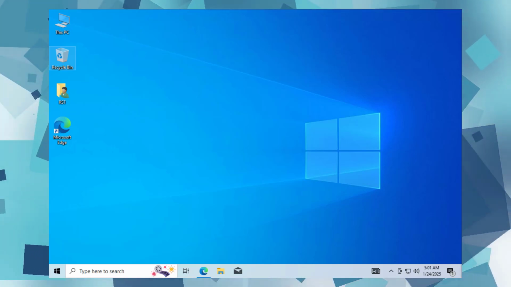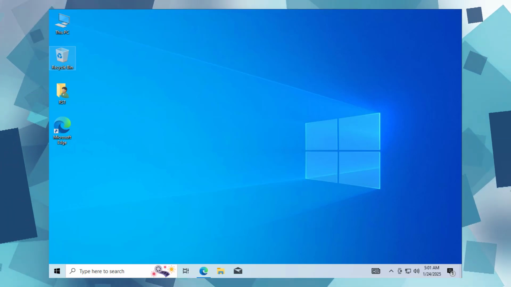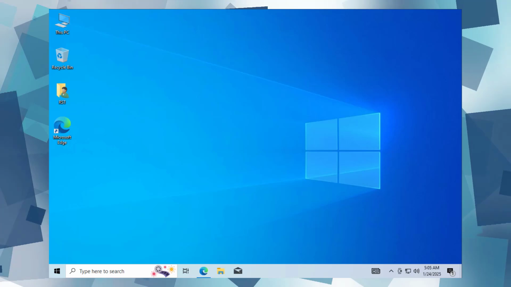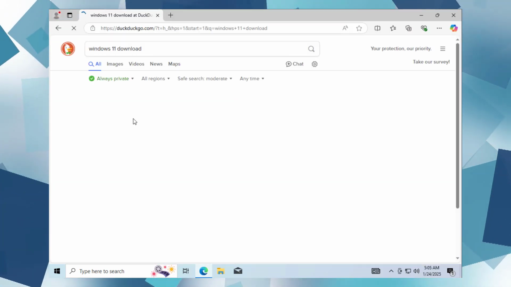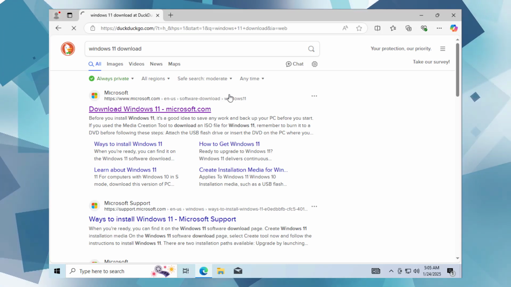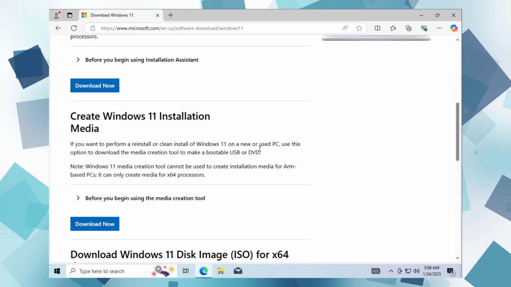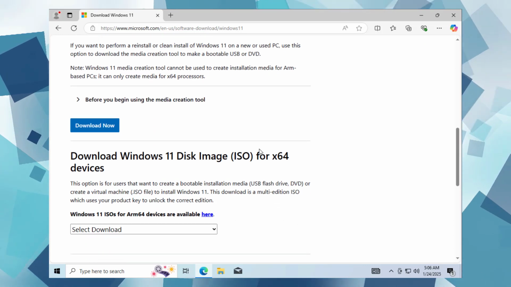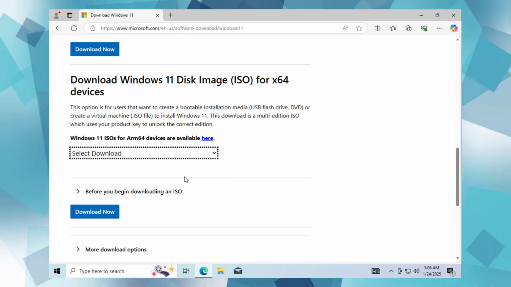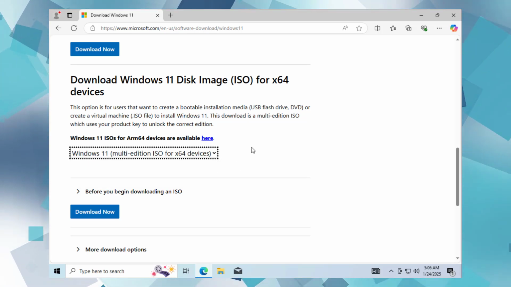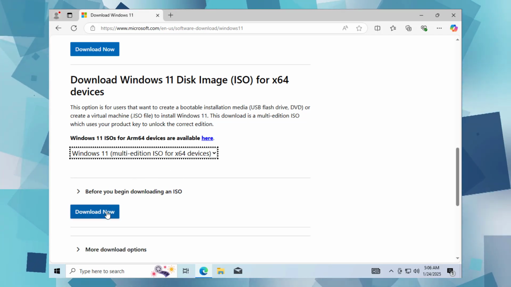Now, let's get started. Next, visit the official Microsoft Windows 11 download page. You have three options. Use the Installation Assistant if upgrading from Windows 10. Download the ISO file to create bootable media. Use the Media Creation Tool to install it on another device. For this guide, we'll use Download Windows 11 Disk Image ISO for x64 devices. Download it.